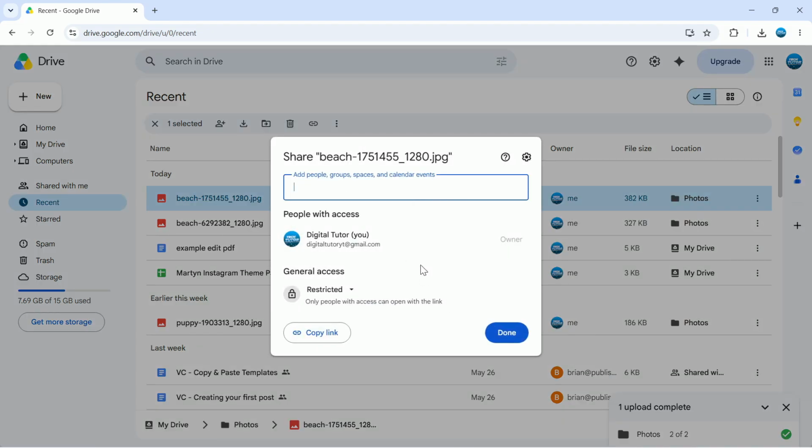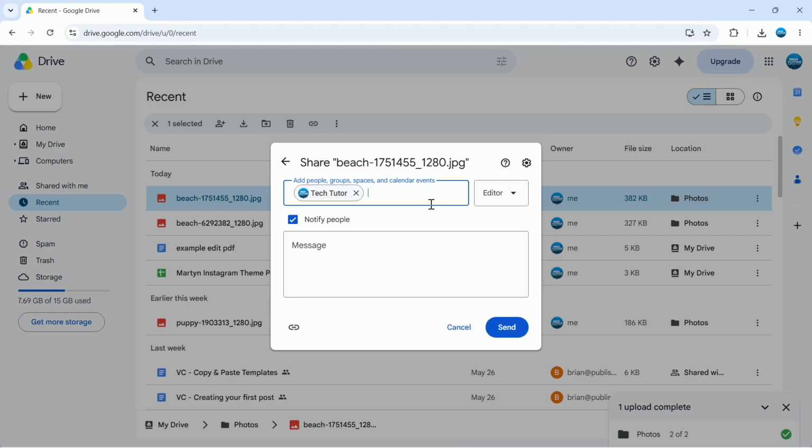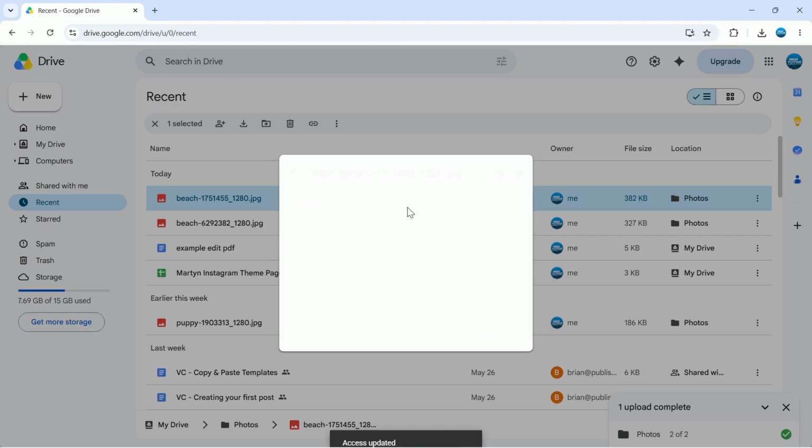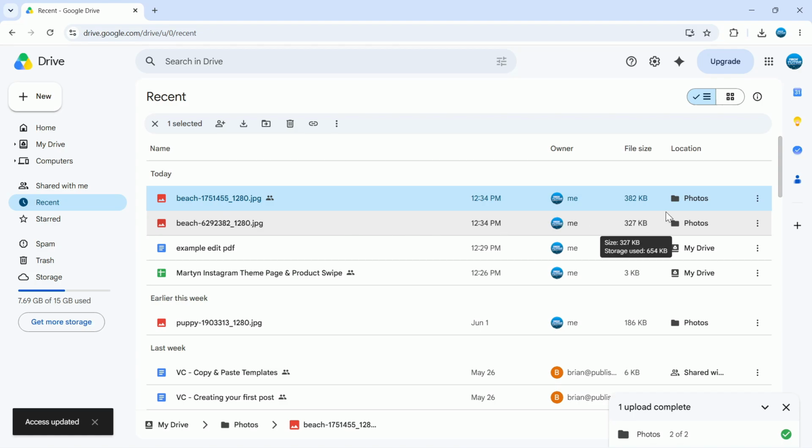What that's going to do is open a window like this, and you can either add people via their email, so you can enter their email into here, and you can choose their permissions as well, whether you want them to edit, comment, or just view the photo, and then click Send. And what that's going to do is send an email, and they just need to click that to get access.